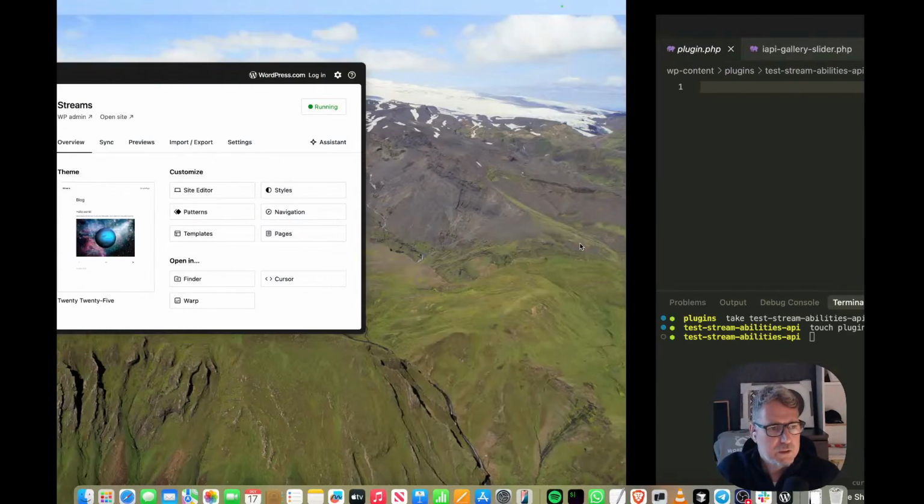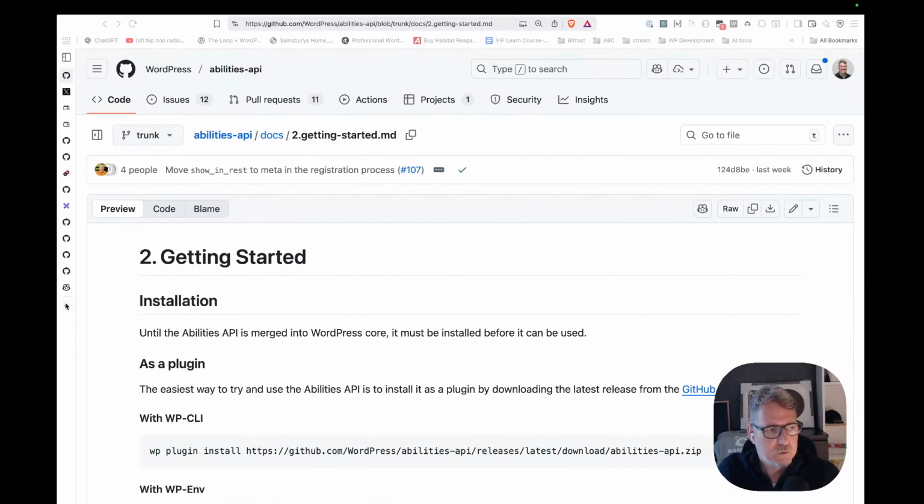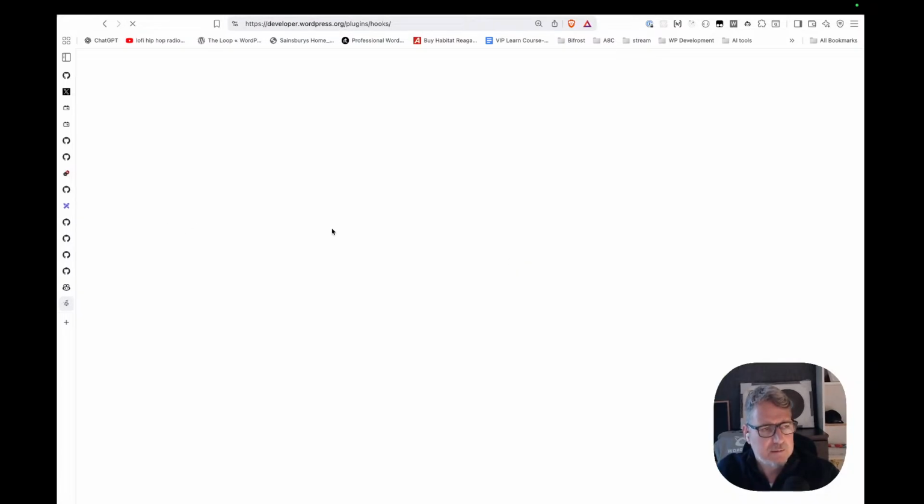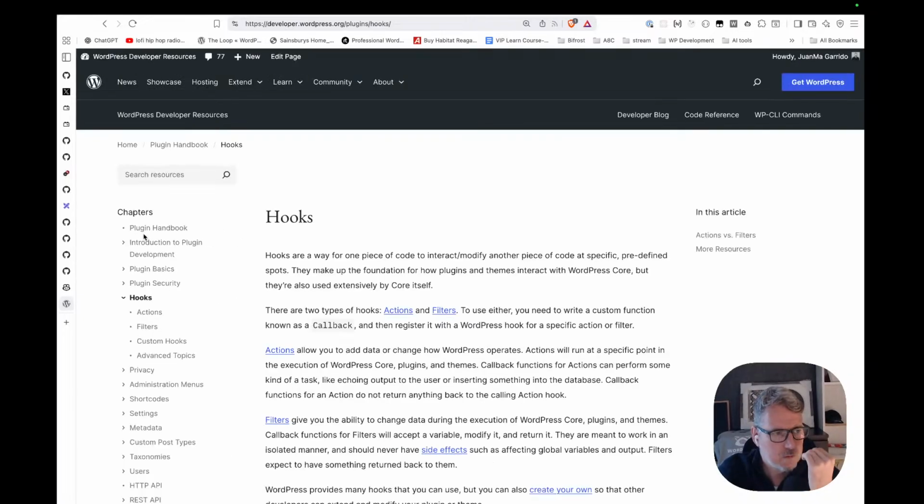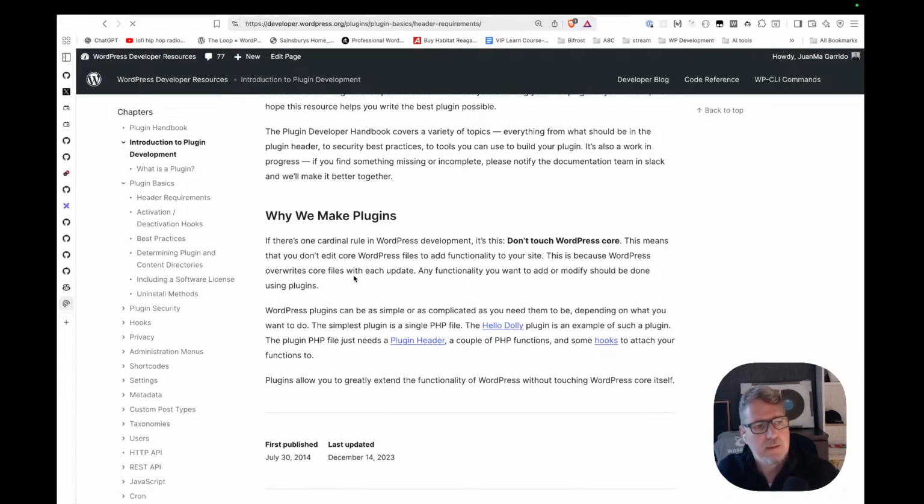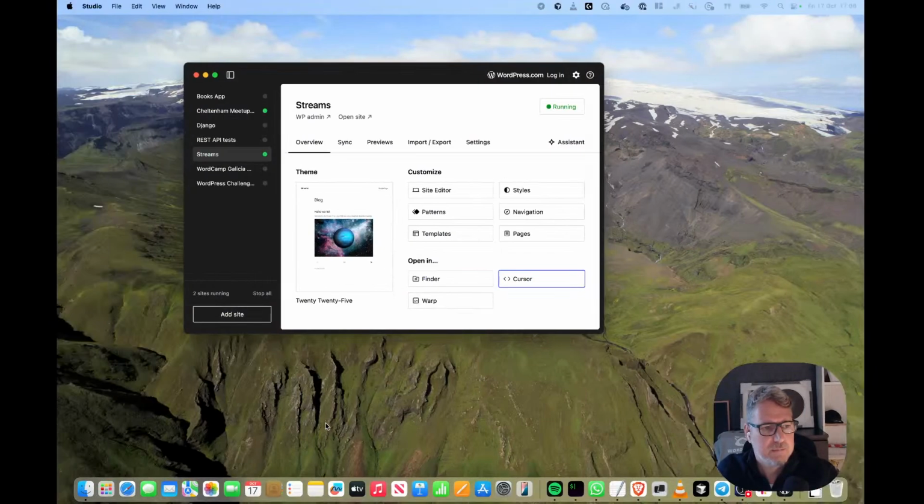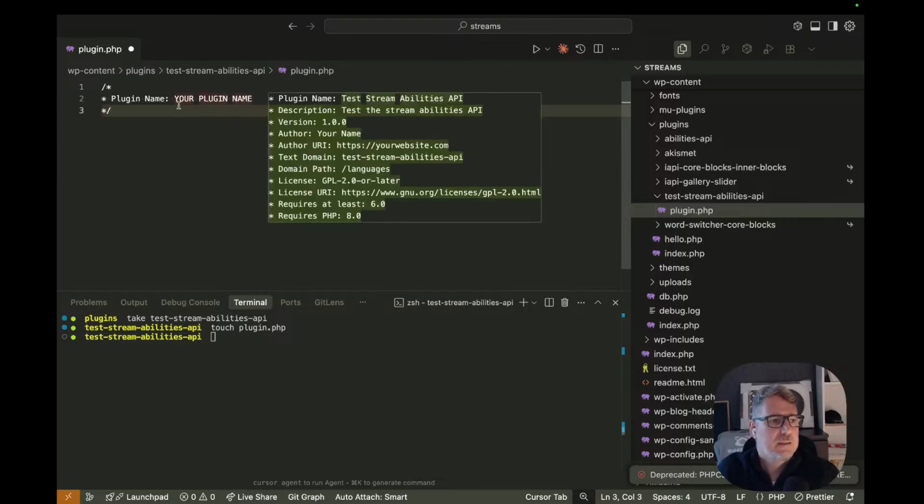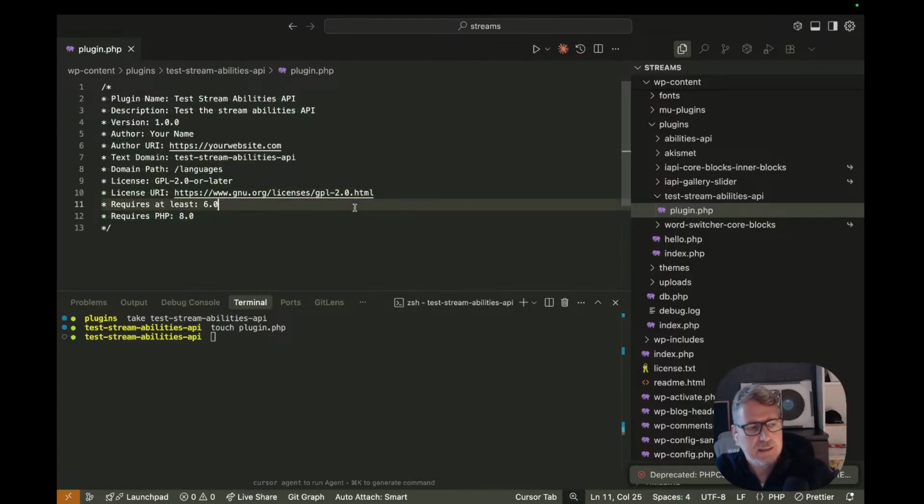What I'm going to do is go to the plugin handbook. I think I only need the plugin name, but yeah, header requirements. Yeah, we only need this. This is going to be, yeah, okay. Let's let the AI do its work.